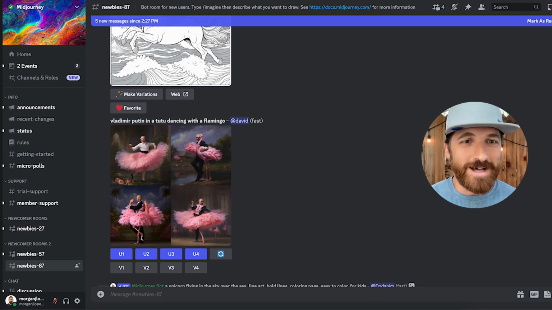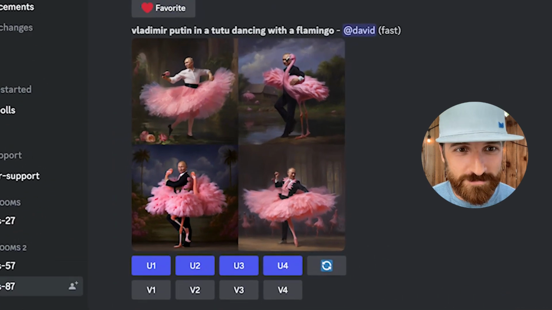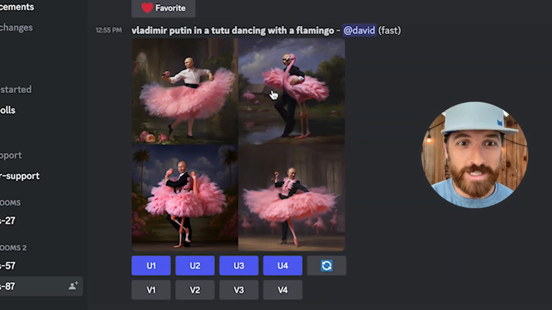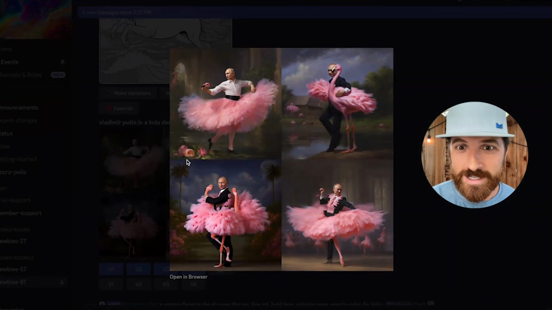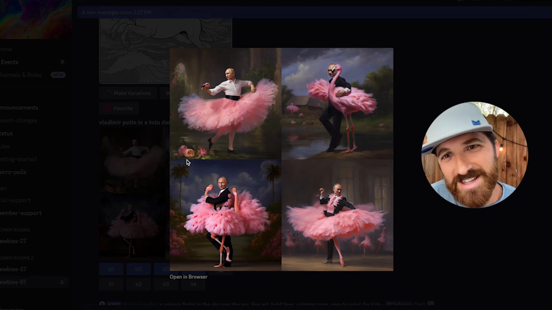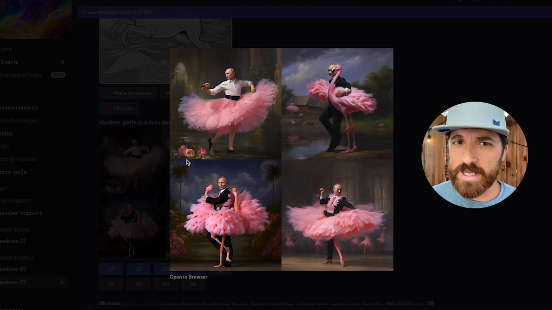So I gained access, and before I jumped in and put in my credit card to get a pro account, I came across this image, which is Vladimir Putin in a tutu dancing with a flamingo. And as you look at this, it's pretty great. Of course, Vladimir Putin, who is the current leader of Russia, and then with a flamingo. And what you'll notice is even within the prompt, they used the flamingo style to make the tutu look more like a flamingo. It's pretty clever.